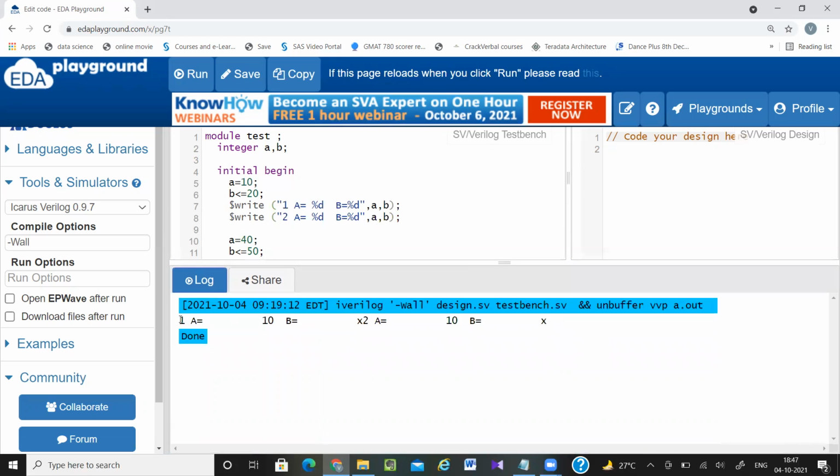So you can see one statement and this is the second statement. This is the start of the second statement. Both are getting printed in one line. Why? Because $write won't add any new line at the end. So it printed a equal to 10, then printed b equal to x.